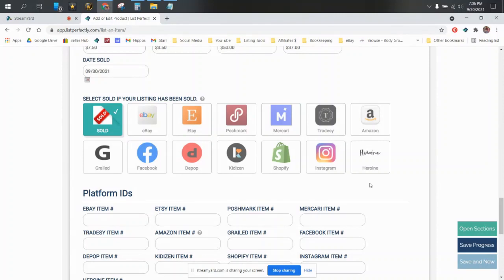So List Perfectly does not auto list or auto end, doesn't do auto anything. If something sells, List Perfectly doesn't end it on the other platforms for you. You have to come in and do it yourself. It's really, really super simple and fast.